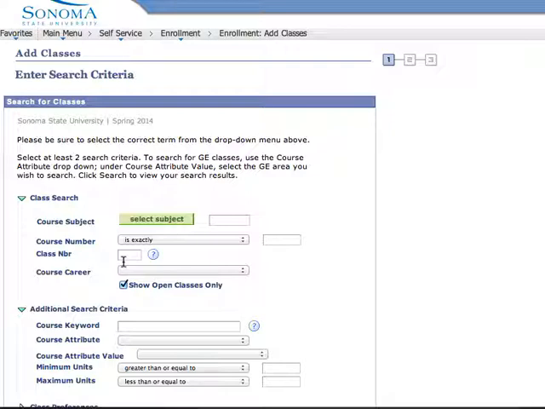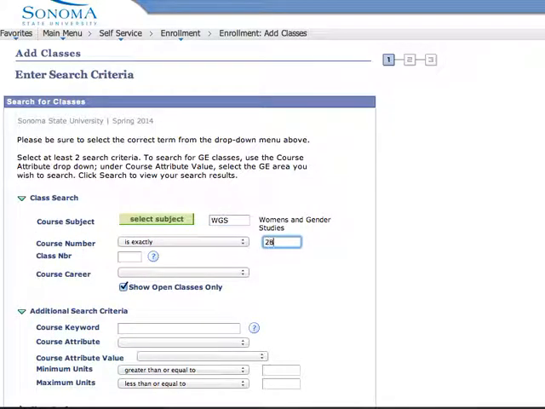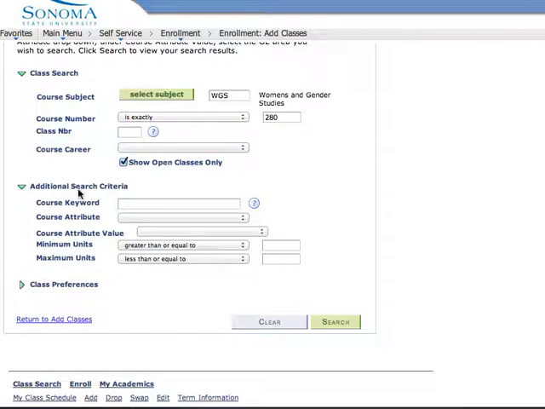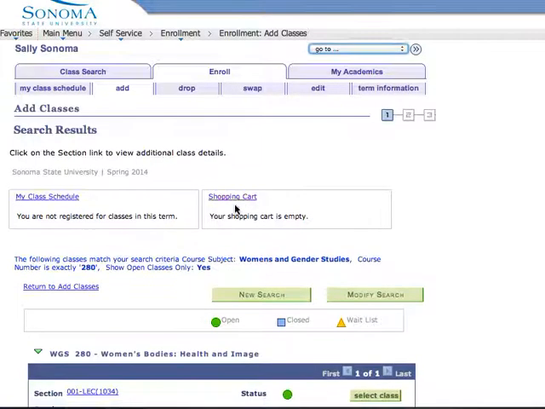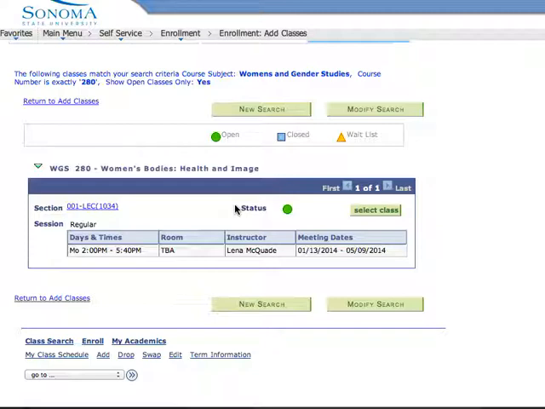So this will bring us to a familiar screen of the Enter Search criteria. I'm going to do a new subject, another lower division GE class, WGS 280, Women and Gender Studies. So I know the shorthand is WGS, and I know the class number is 280. And I'm once again going to keep this Show Open Classes Only checkbox marked. So when we do our search, only open classes will appear. That again will take us to our search results. And we can see that 280 is offered on Mondays from 2 to 5:40 p.m. And once again, the status should be this green open circle. And we can see that fits in with our schedule.